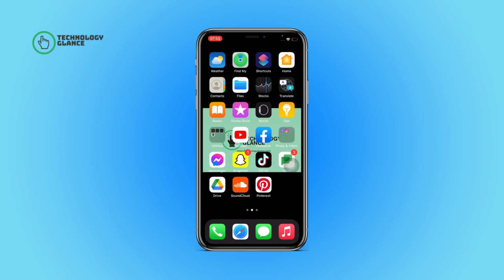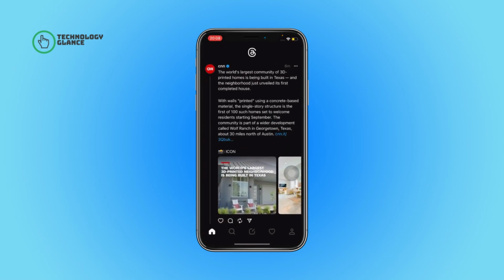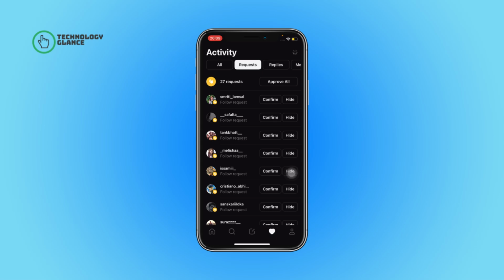Without further ado, let's get started. First of all, open the Threads app on your device. Please log into your account if you haven't already. Next, tap on the heart icon and then select the confirm button beside the username of the person whose follow request you wanna accept. And that's it. This is how you can confirm a follow request on Threads app.